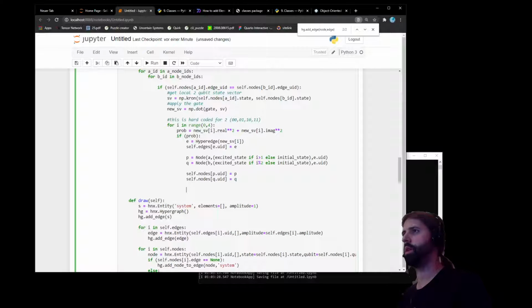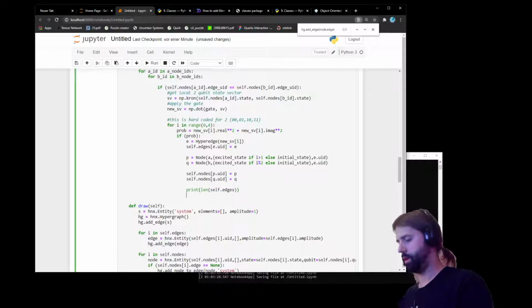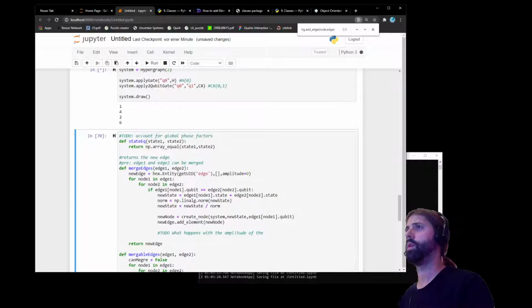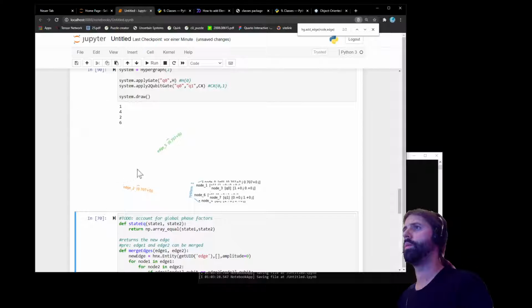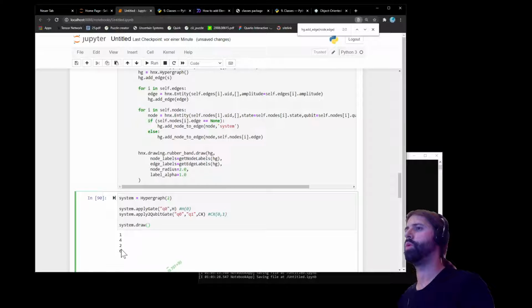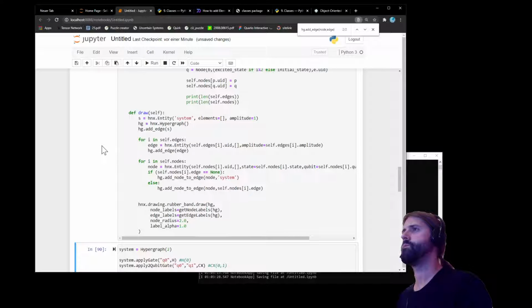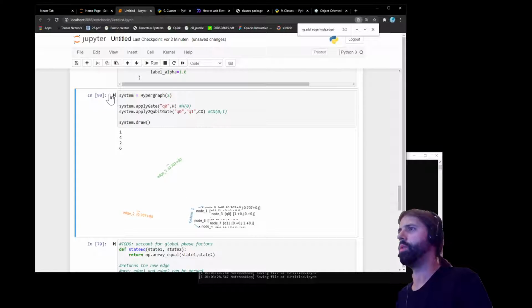So what if I print len of self edges and print len of self nodes. Doesn't help me much. Why is it? Okay, 2 and 6, yeah. Do I just have 6 nodes?